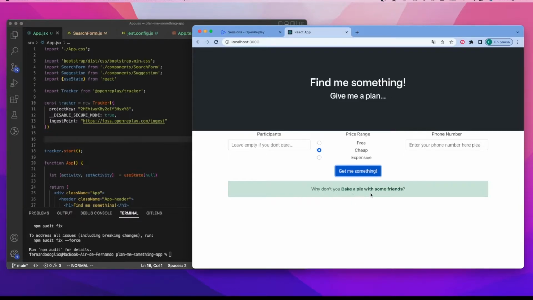However, if I click on the free option and then I ask it for a different activity, it will give me an error. This is not a JavaScript error, but I'm getting an error from the API. This is an external API, so I don't have a way to debug the API. I need to understand what I'm sending to the API for it to fail. However, by default, the tracker is not gonna give me that information.